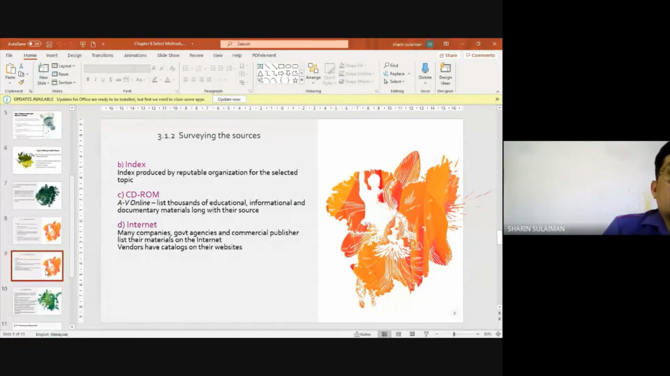Examples. Next is CD-ROM. We have, for example, AV Online. The CD-ROM of AV Online consists of a list of thousands of educational, informational and documentary materials along with their resources. So you can click on the link on the CD-ROM. It will bring you to the exact official website where the source is located.